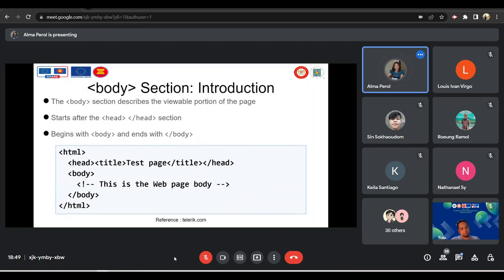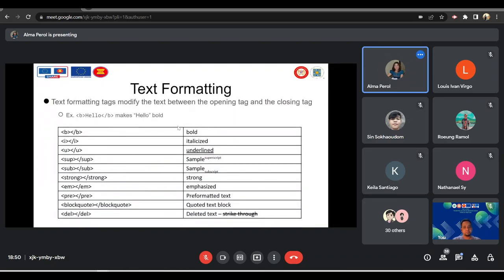Okay, let's now proceed to the body. So in the body section, you can place comments also, not only for the head. You can provide text formatting. Actually, we have done that already.